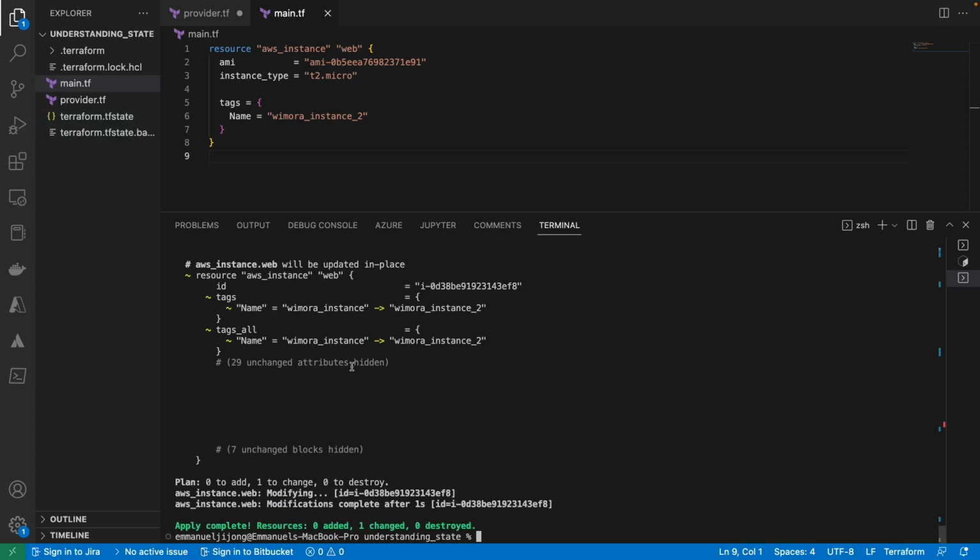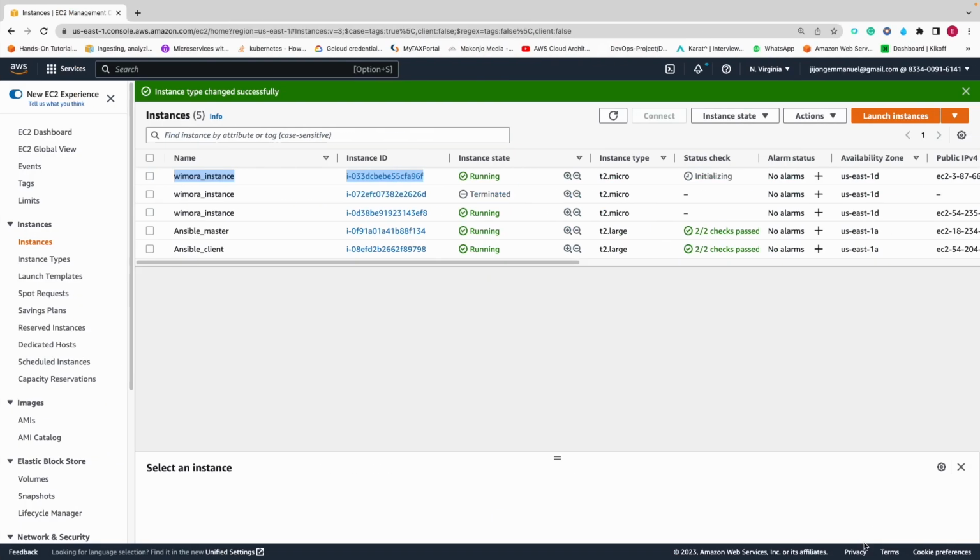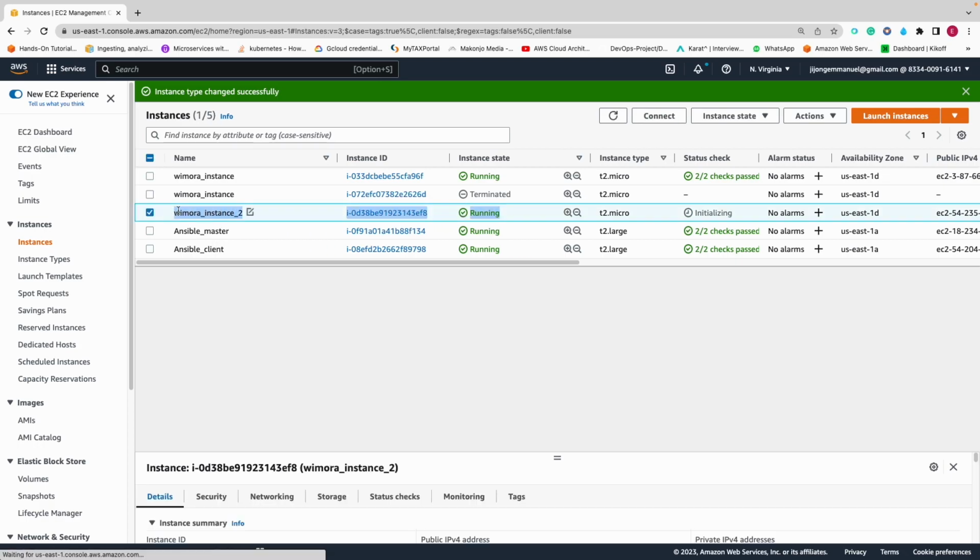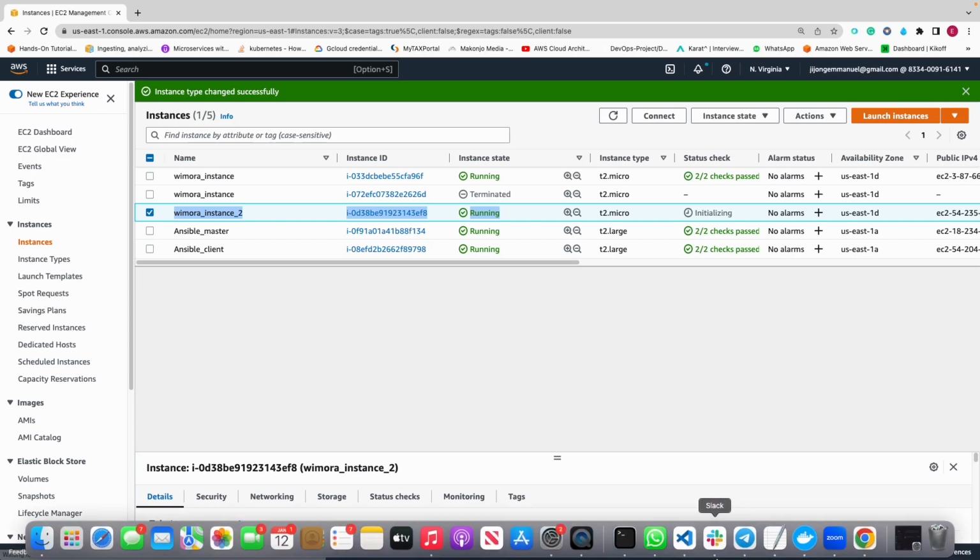So right here, everything looks good. It says apply complete. It says 0 added, 1 changed, 1 destroyed. Then if I go back to my AWS account, I should see that I now have this EC2 instance right here. So why am I talking about this? The reason I'm talking about this is to make you understand that it's very dangerous to delete your state file.